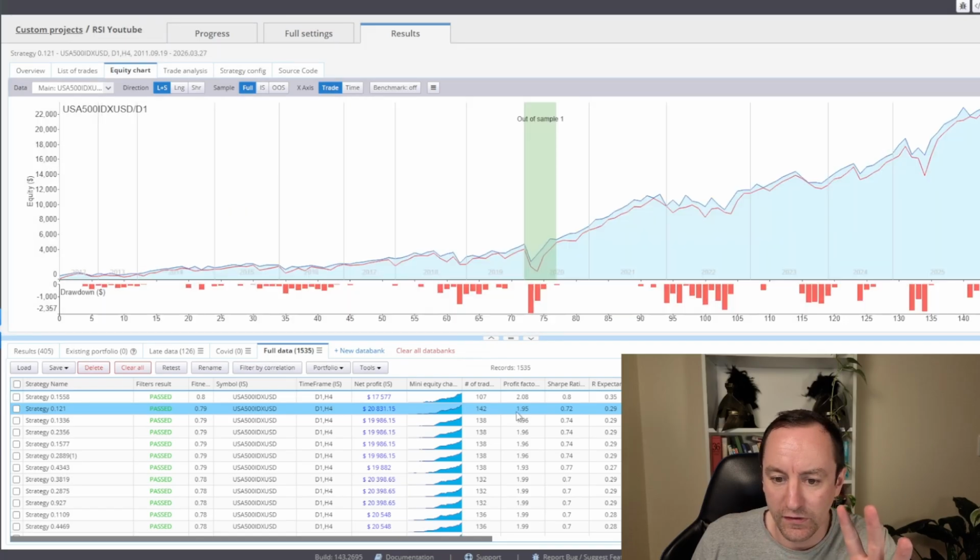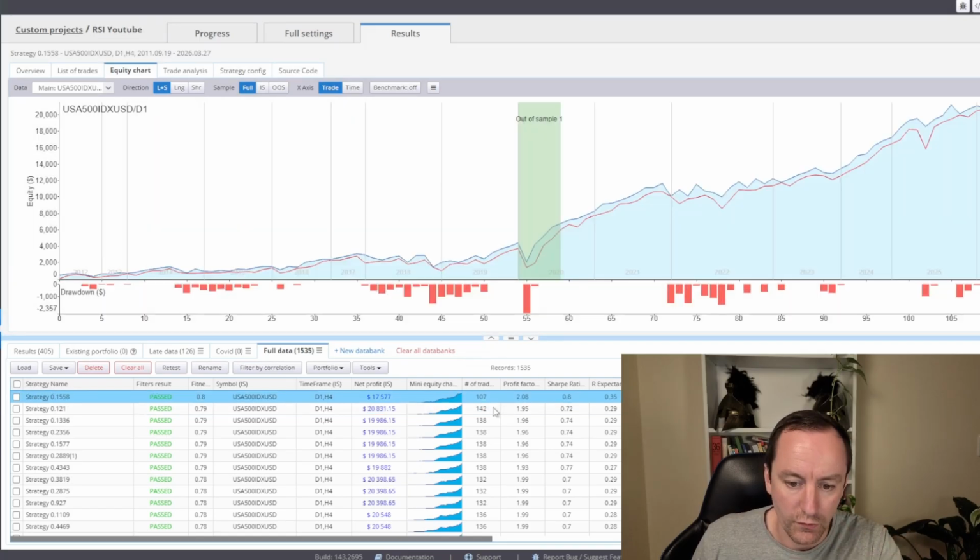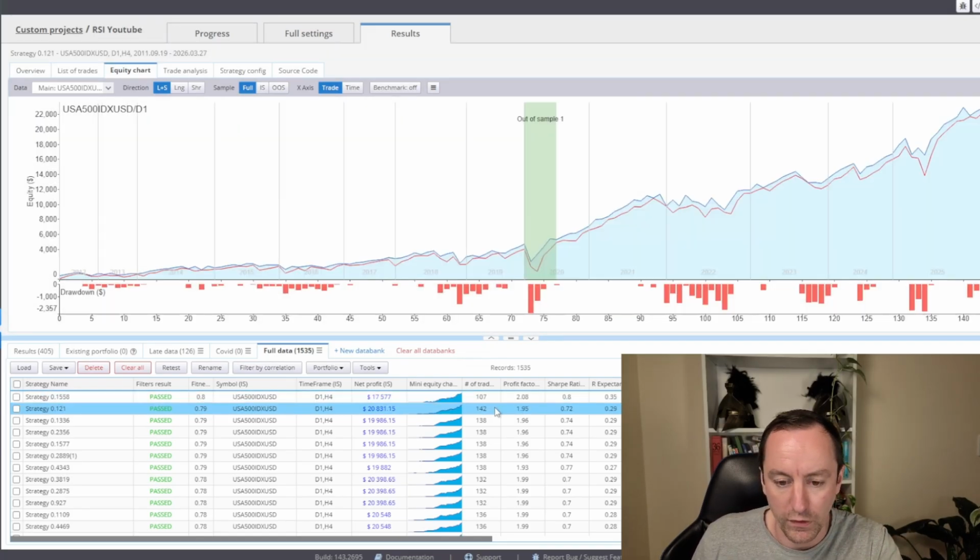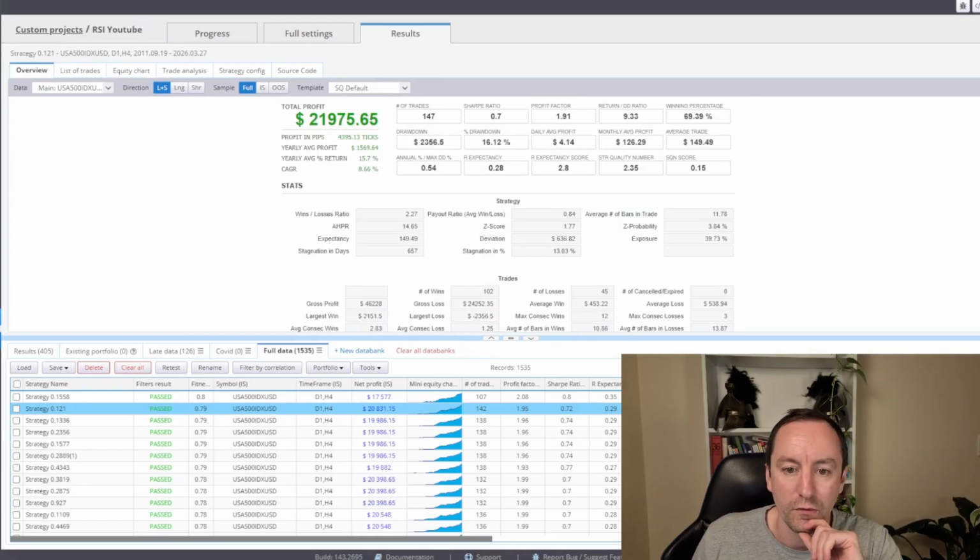The only thing you can say is that the number of trades is quite low, 107. So I'd actually rather pick the one with 142. Is it better? That's the thing. So let's have a look. So we've got 15.7 return versus what we had before, which was very similar. So we're going to have a quick look at that.